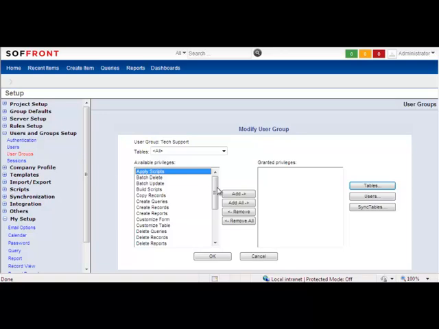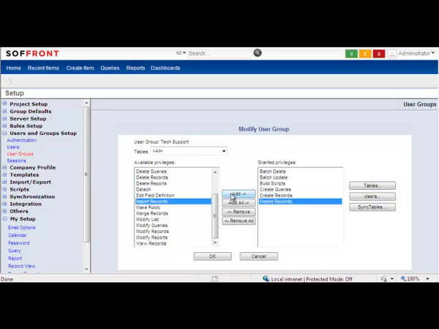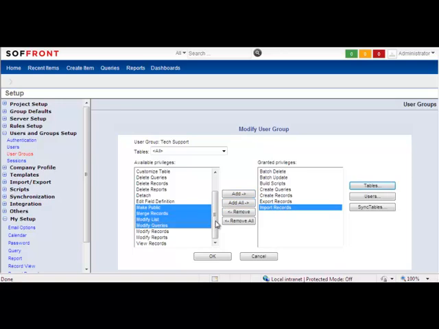and add privileges like I did before. Add Batch Delete, Batch Update, build scripts, create queries and reports, and maybe export reports. And then if I need to, I can go ahead and remove them in the same way.